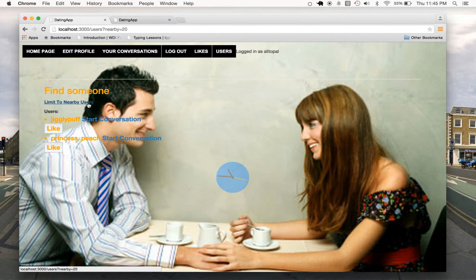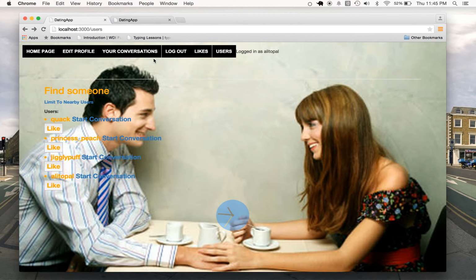the profile for Quack, sorry, I put Baltimore in there. One place in Baltimore. And since that is not in a 20-mile radius, I would not be able to see that person in the nearby users link. But I can see him in the all users link.